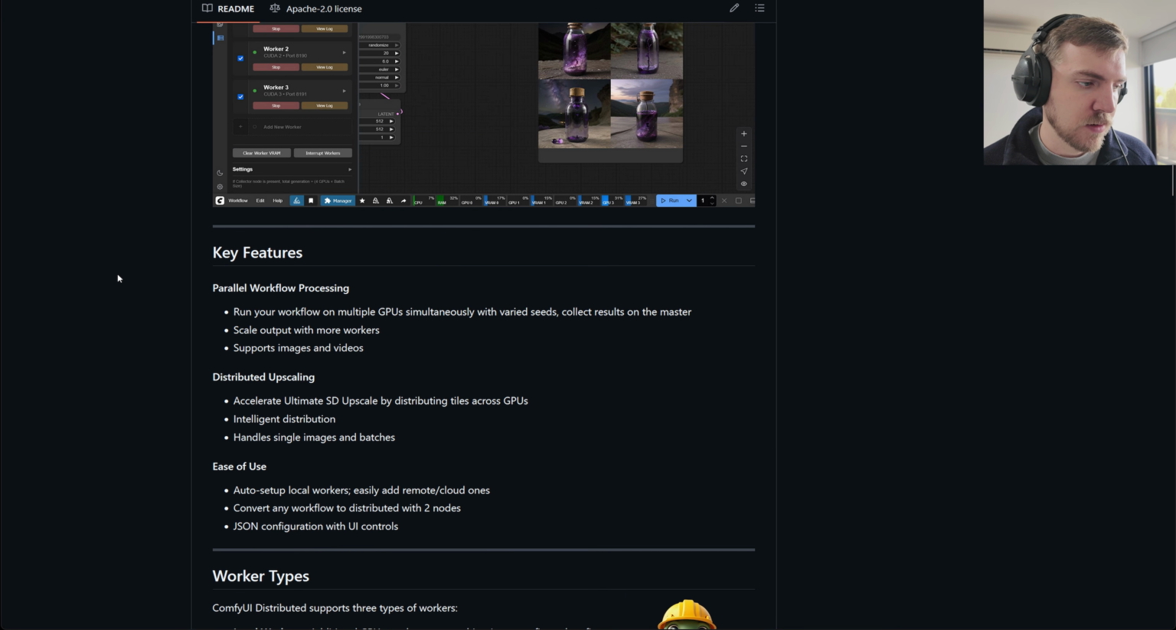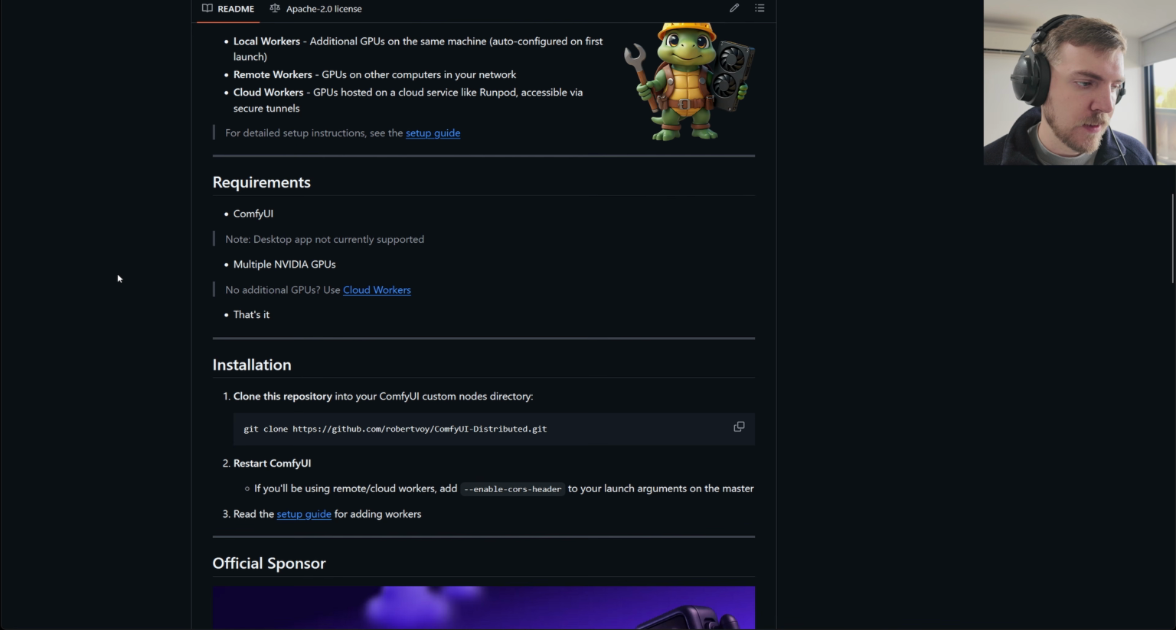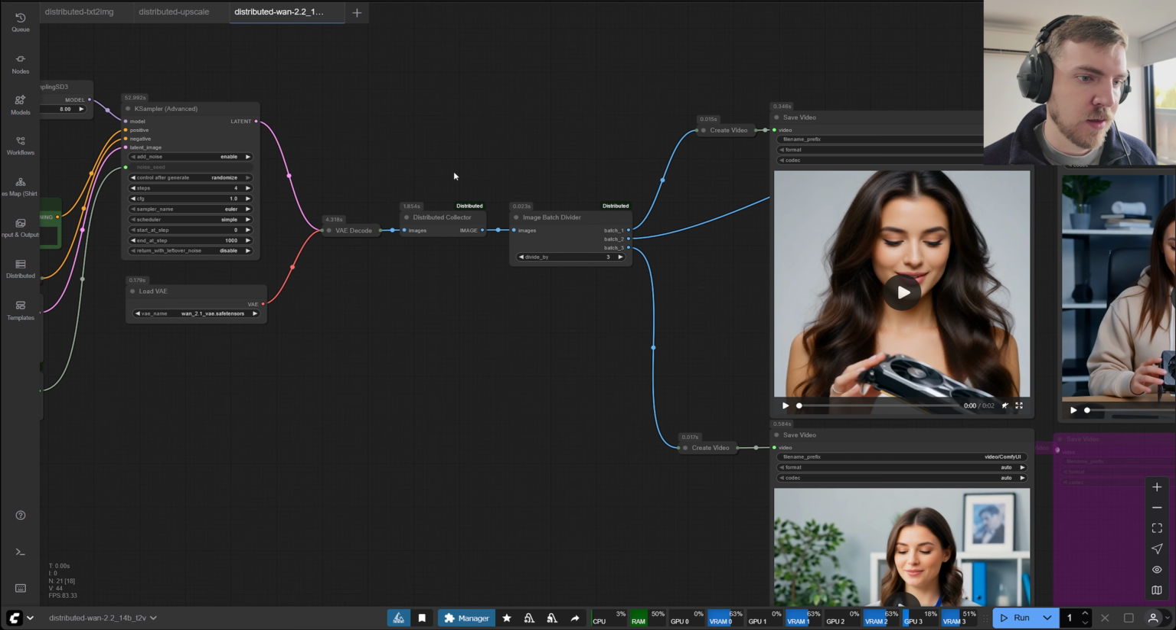on the GitHub. So there's really 2 requirements. One of them is that, as discussed earlier in the limitations, we need to be using the portable or the virtual environment version of ComfyUI. The second one is we need NVIDIA GPUs. Currently no AMD or Intel support, which might change in the future. We'll see how we go.